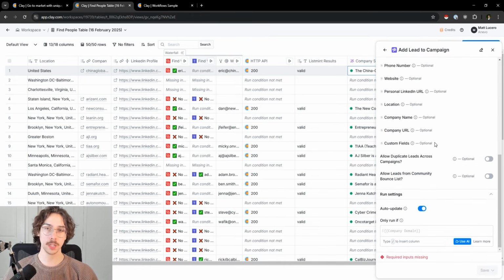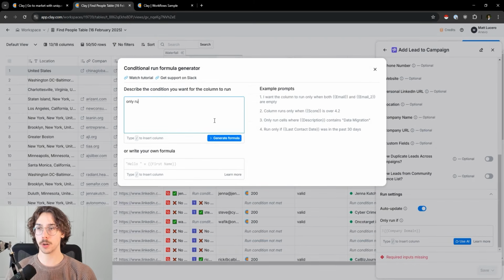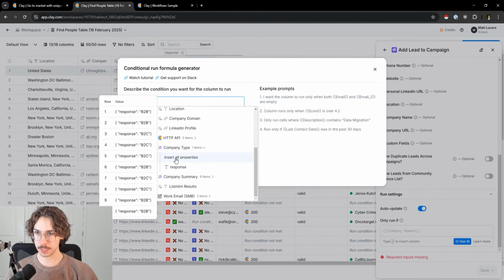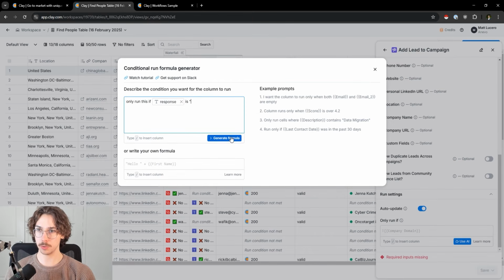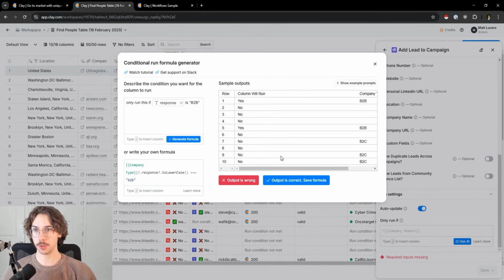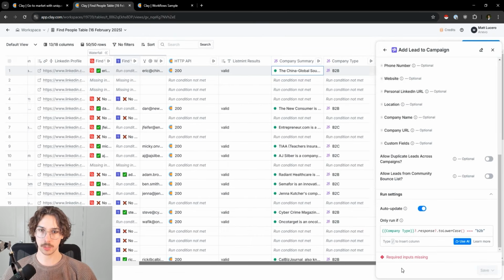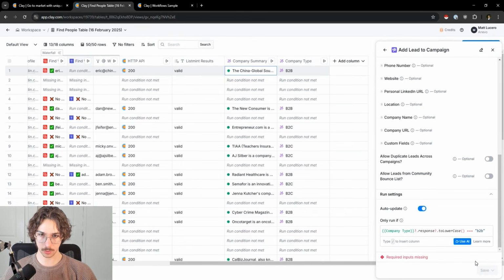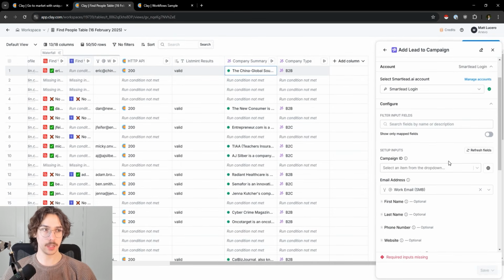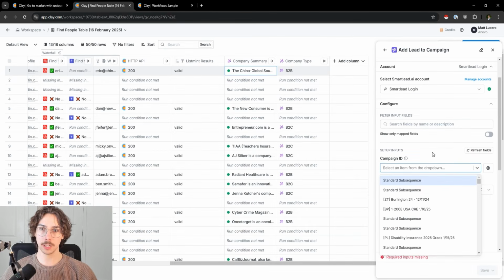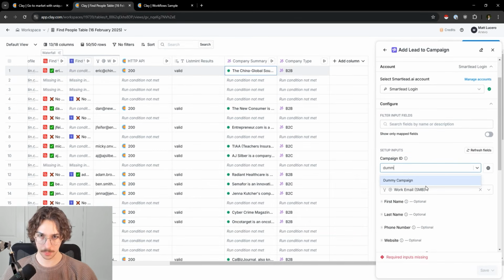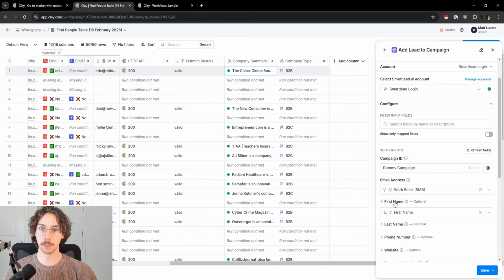And I'm going to do, again, the same thing. Only run this if company type is B2B. So that way we're filtering out all of the B2C leads and so that it can run in our campaign. So we're going to try this, and then it's going to ask us to assign a campaign. And so I made a campaign called dummy campaign for us to use here. And so then we can map all of our data here.